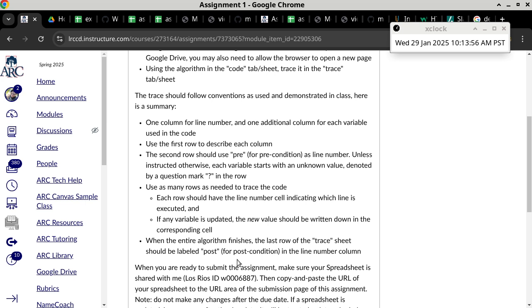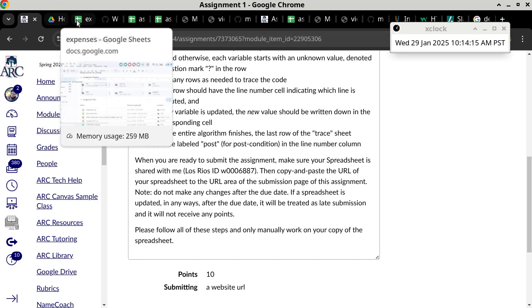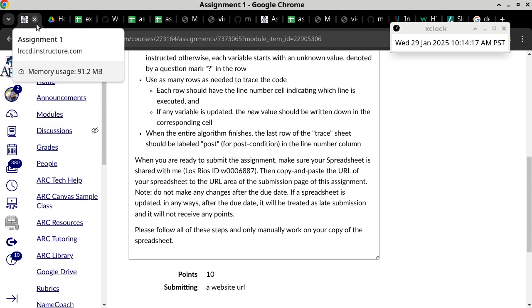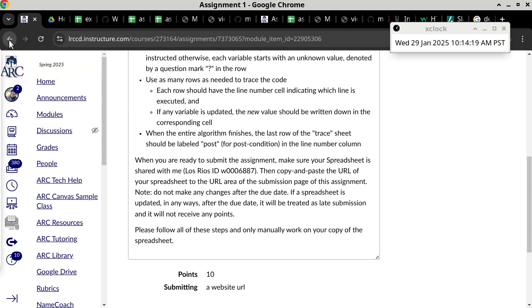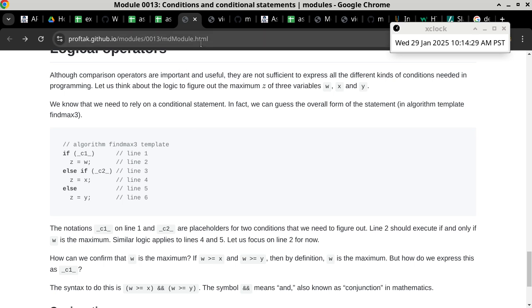So the full instruction is here, including how to share the document with me. My ID is W00068887, but you have to append at apps.losreals.edu to turn it into an email address. So I can revise the instruction to reflect that. Right. Okay, so let me go back to the instructions now. Actually, the slide is still up. I can just go back to the slide. No, not this one.